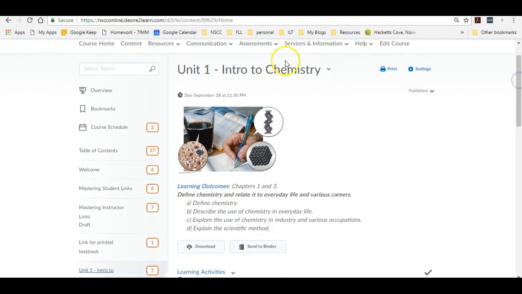So Unit 1 is our Introduction to Chemistry unit. You can see that the learning outcomes are always listed at the top of each unit, and it's covering chapters 1 and chapter 3 in our Pearson chemistry textbook. And these are the outcomes that we are covering.